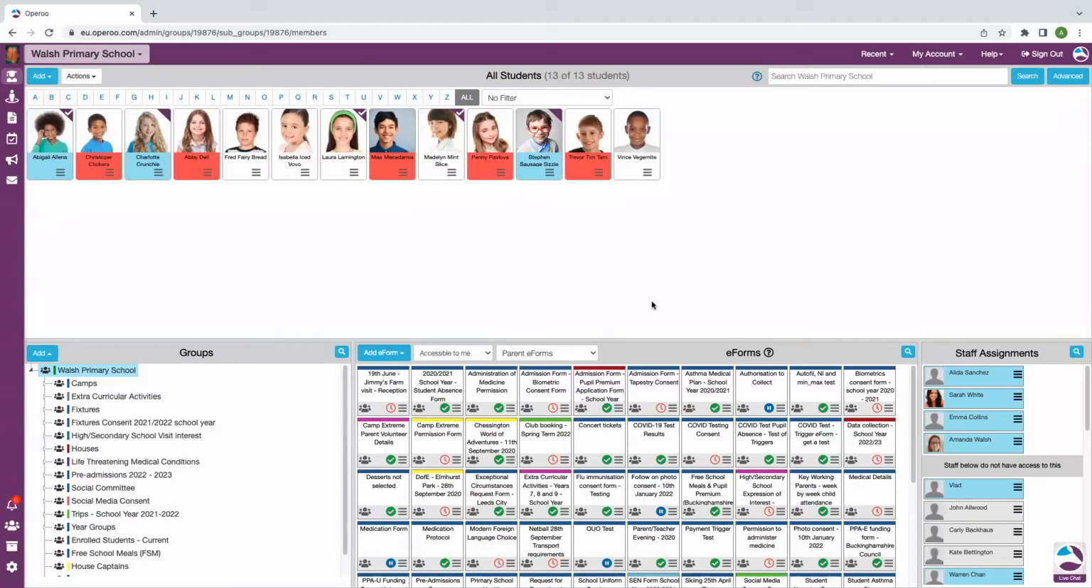When you go to send a message within Operoo, you can send an email, you can send a push notification, or you can send an SMS. Now, if you are going to use Operoo to send text messages to parents and carers, you will just need to purchase those from Operoo. You can either purchase them as and when required via your settings down here on the bottom left-hand side. You would just purchase those credits as required via a credit card.